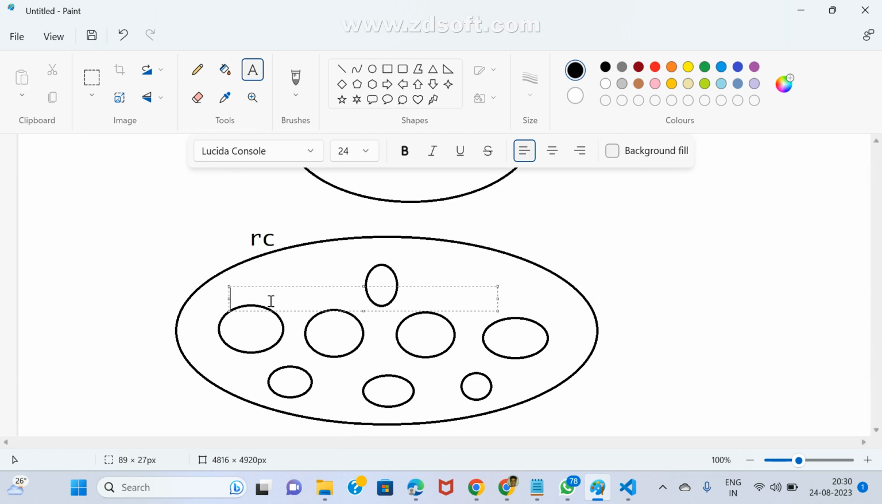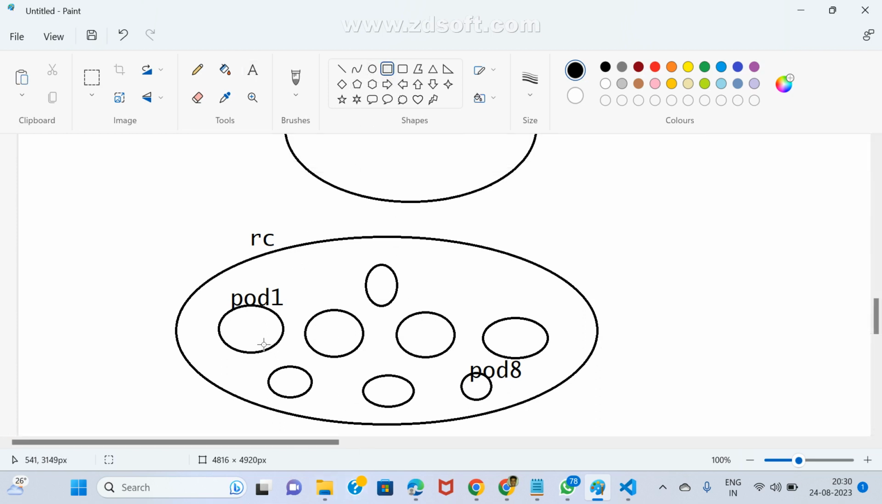This is pod 1. You may call it pod 1 like that. You may call it pod 8. Are you agreed with me or not? Pod 8, like that. They are internally created. Each pod contains a container. This is the container, this is the container, this is the container. Same application, same memory, same size.